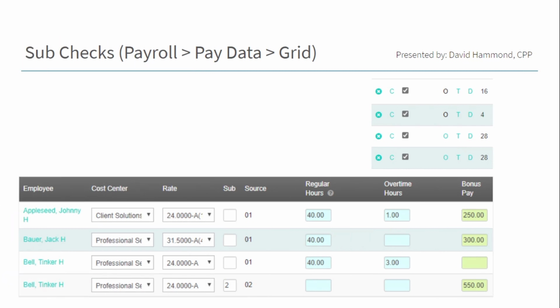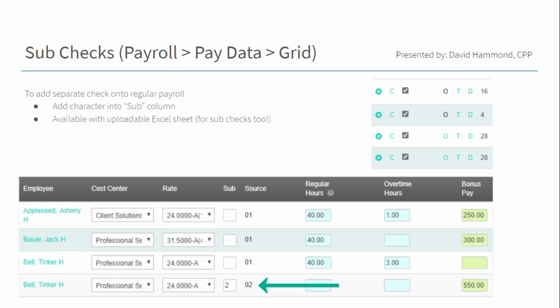To look at the next few nuances of a special payroll, go to the pay data grid on the left and then select Grid. If this entire payroll is a separate payroll, simply enter the pay amounts into the appropriate earning column. If including the supplemental pay with a regular payroll, enter any pay amounts into the appropriate column, and then enter any characters into the small white sub box. You may have to click the C button to copy a line in order to produce that second line.